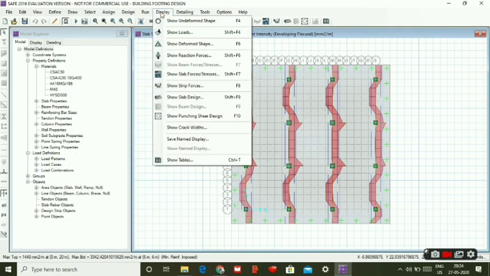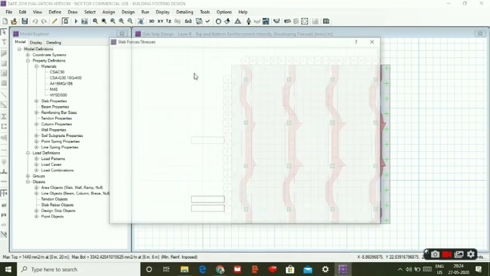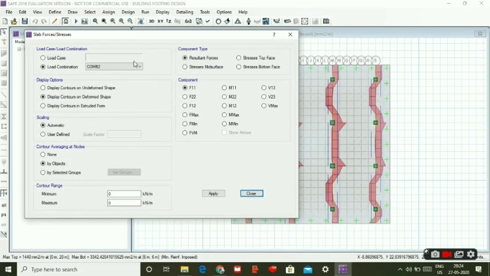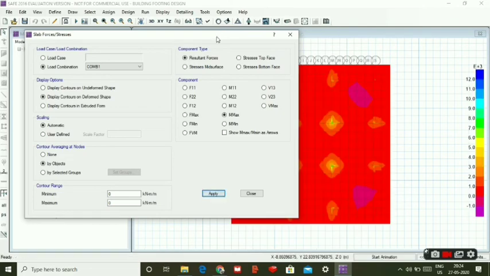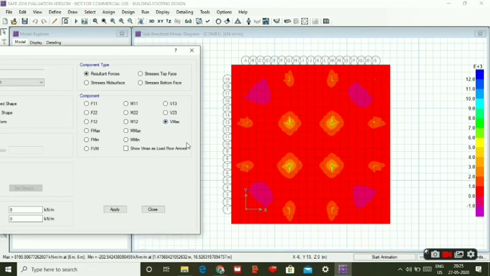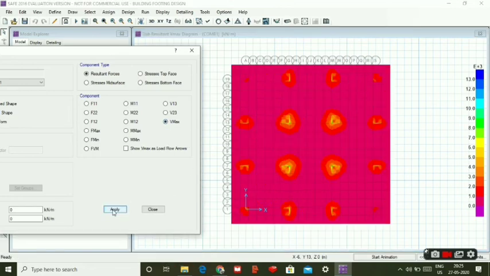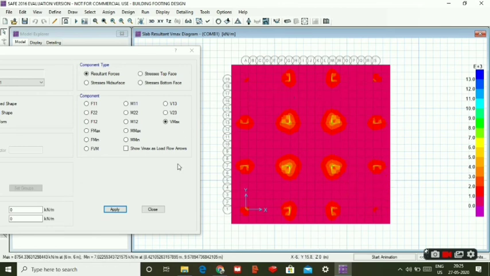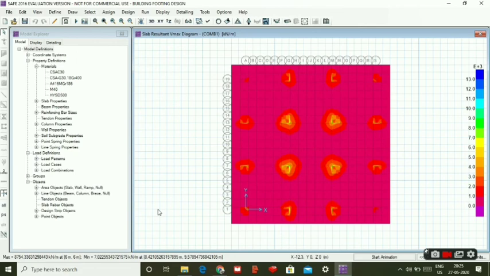Now go to Display and select Show Slab Forces Stresses. Here select any combination of load and select M max, that is moment maximum. Click on Apply. Here you can see the maximum moment applied on the footing. Similarly, change the component from M max to V max and click on Apply. Here it shows the shear force values, maximum shear force values of the footing.